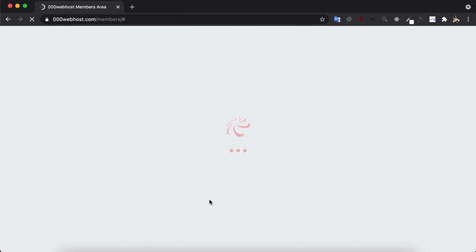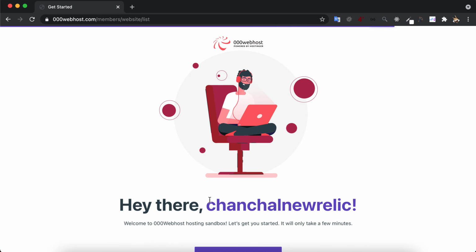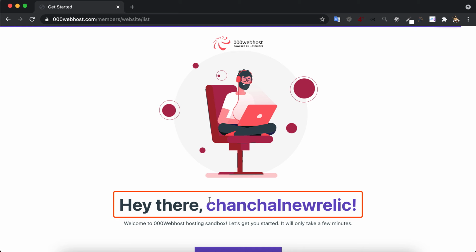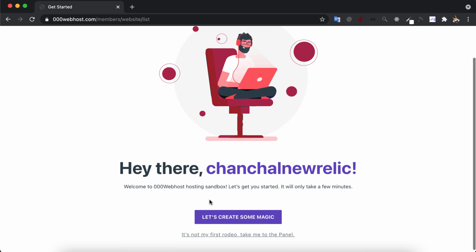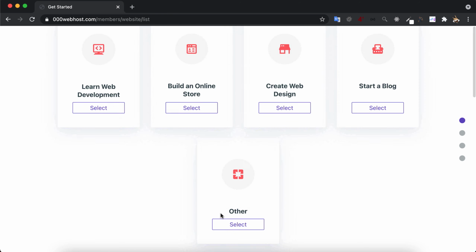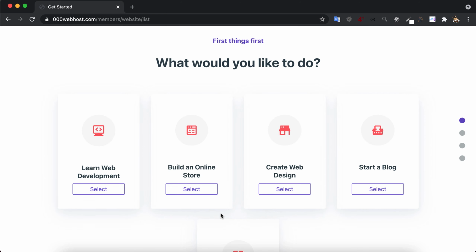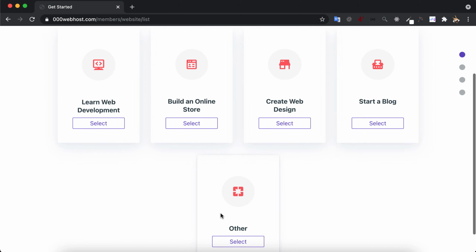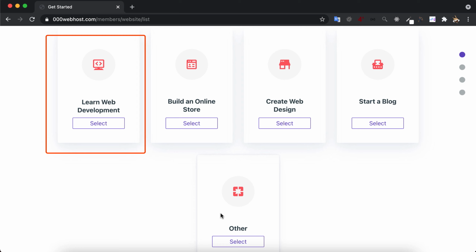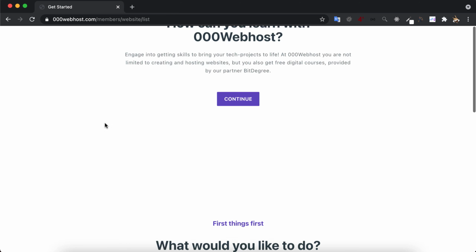In WebHost, your account will be created and will be linked with the Google account. WebHost fetched the username from the Google account and showed that here. We will complete the rest of the setup. Click on Let's create some magic. You will be asked what kind of website you want to build. Click on Learn Web Development. This option will keep things simpler, so it is recommended when you are first starting out.